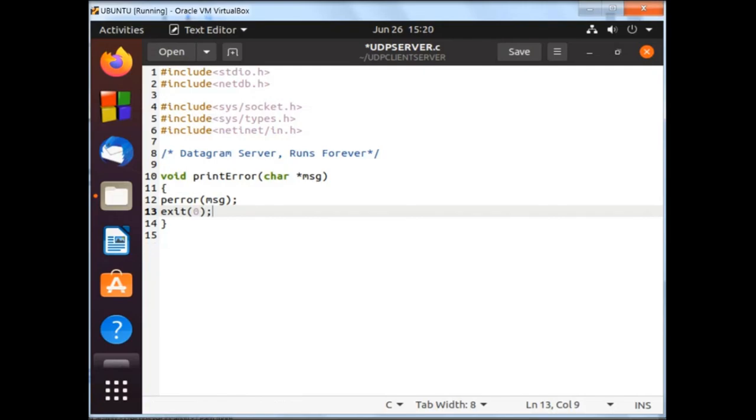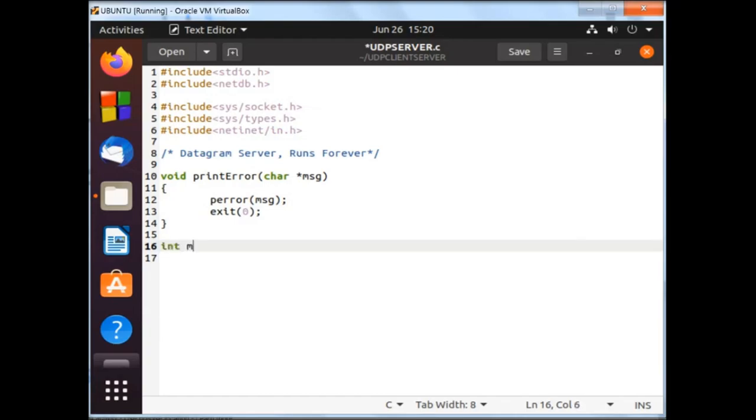So perror is the POSIX function, while print error is our own self-made error function. perror is the main thing which is inside here. So we just created it for our ease.